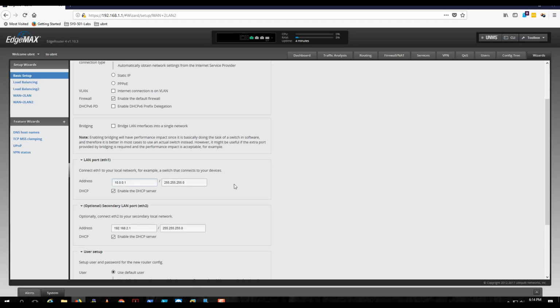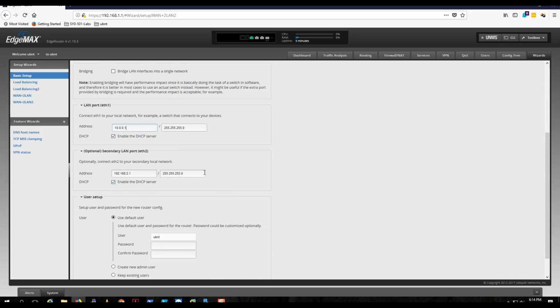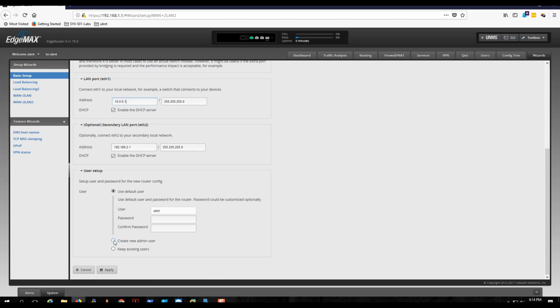I'll make it 10.0.0.1 for my home network, and this will be for my lab. I want to come here and create another admin user, and I'm going to call this Bobby. Password, let's see, I'm going to change this later. I'm just putting one just right here to fill this in so you guys can see.